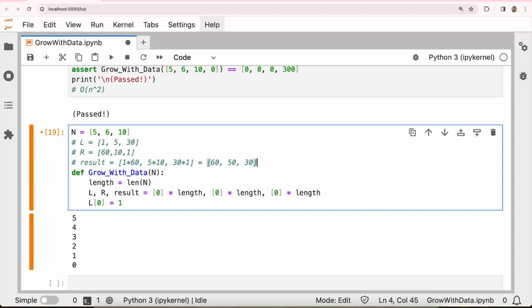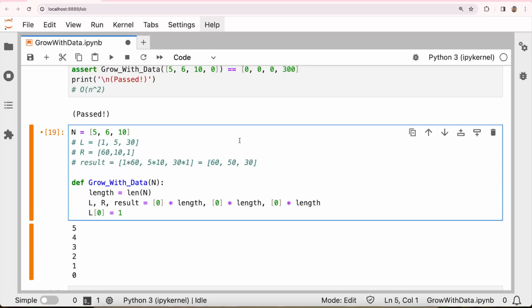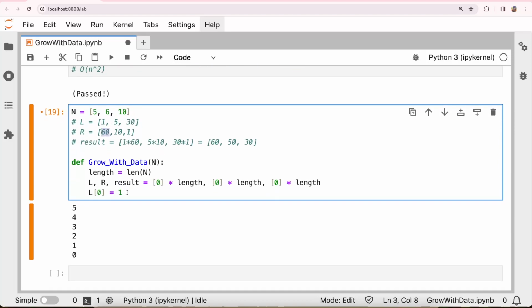So this is what we are expecting, right? This is what I'm trying to do. First create a left array which is 1 and then 5 and then 5 into 6. The second one is right, which is 1 and then 10 and then 10 into 6. And then multiply both the elements, left and right. Okay, so let's do it.